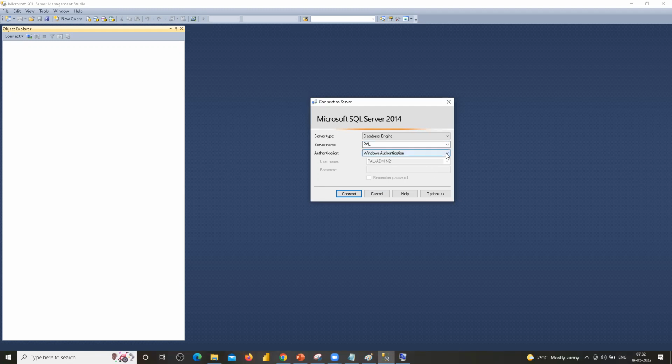But in the real-time environment, you have to select SQL Server authentication. They will provide separate credentials for you. Your username and password will be separate ones for you. So in the real-time environment, you have to connect with your SQL Server databases using your own credentials. At that time, you have to select SQL Server authentication only. Here I'm going to use Windows authentication only. So I'm going to click Connect. Now we have connected with our SQL Server database.